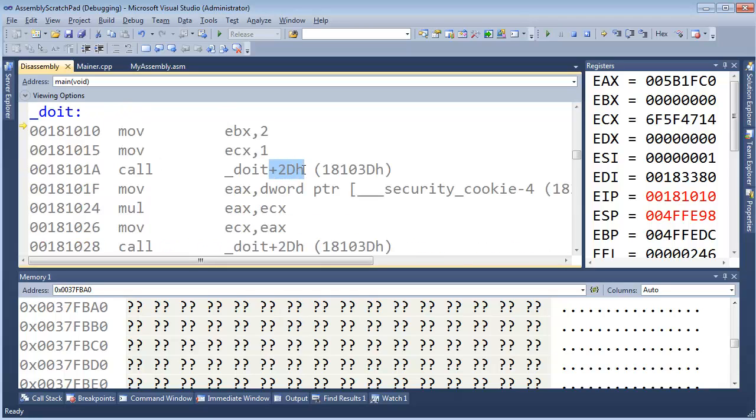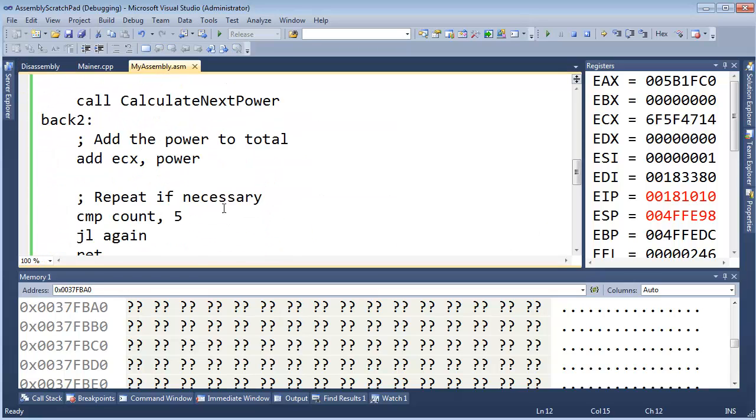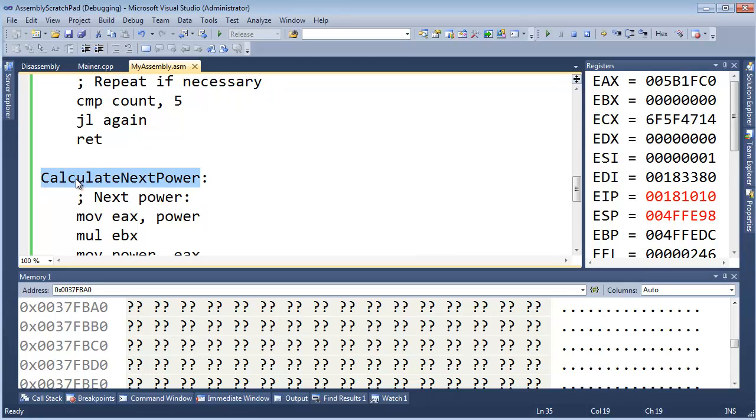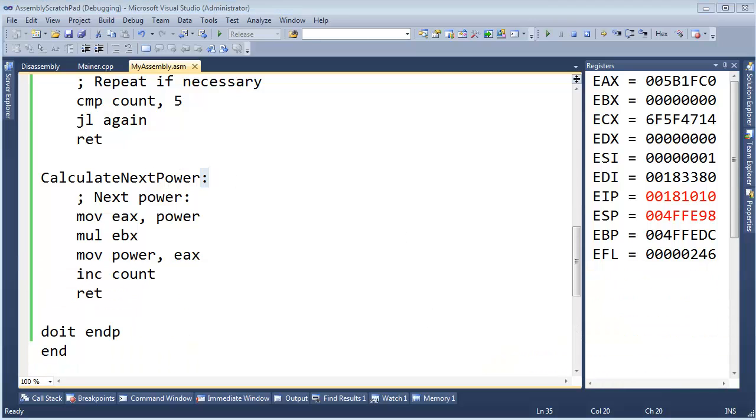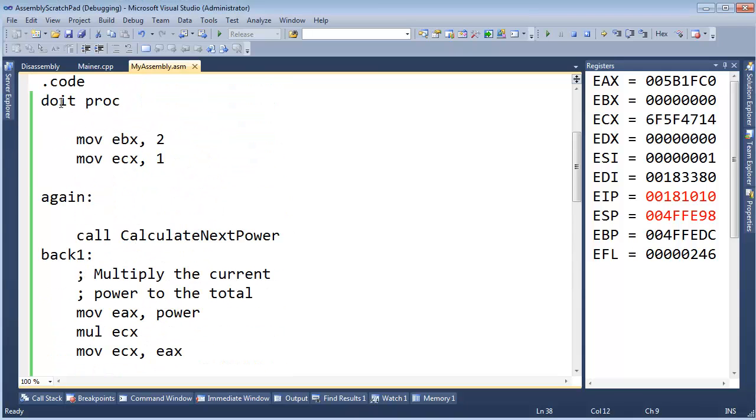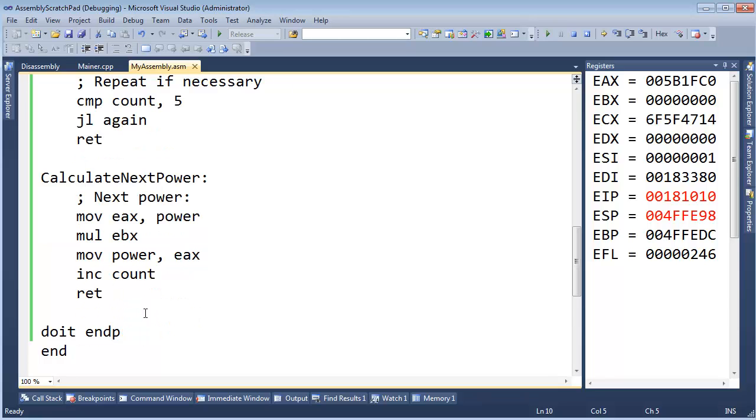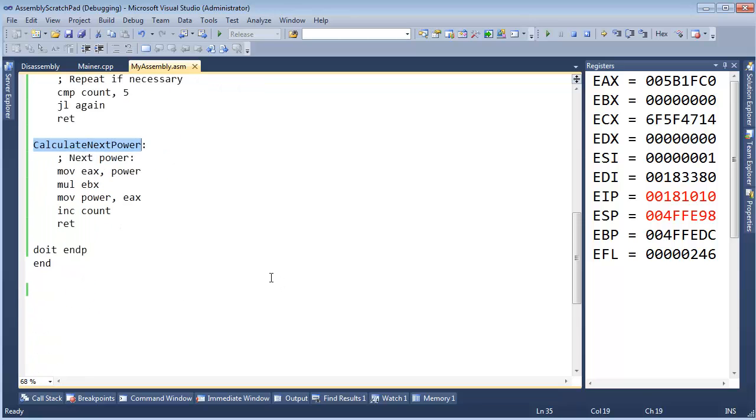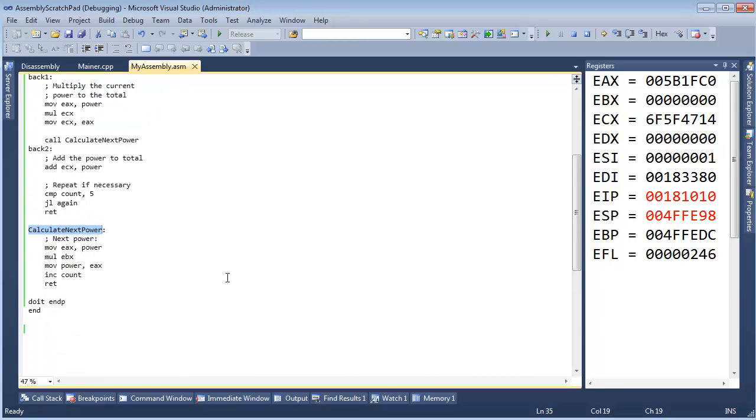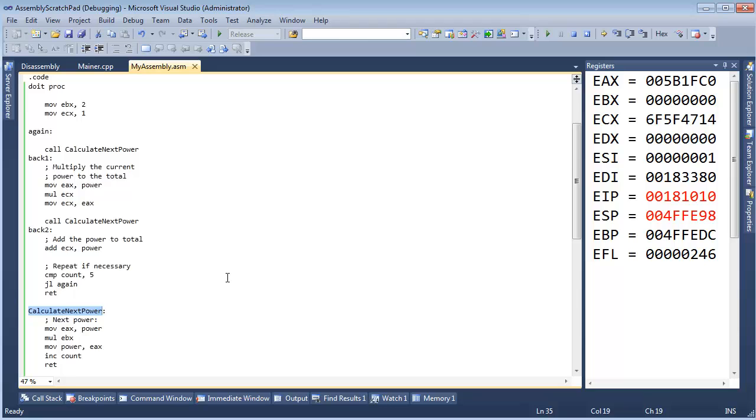However, the calculate next power procedure is not externally linkable. In fact, it's simply a label. All right, it's low on the totem pole here. It just says, hey, here's the address of this instruction. It's a colon. It's only visible to the Microsoft assembler. It's not visible outside. Now, I could certainly make it visible outside and then call it from C++ the same way that we're calling doit. However, there's a stronger, more compelling reason to turn this into a procedure instead of just a simple label. Let me try to zoom out here. Turn your quality up to high definition again. But let's look at doit here.